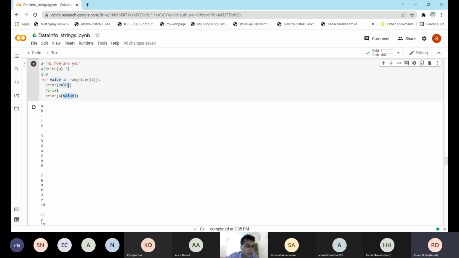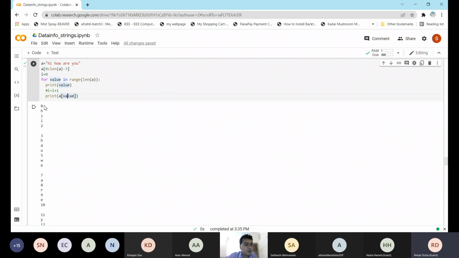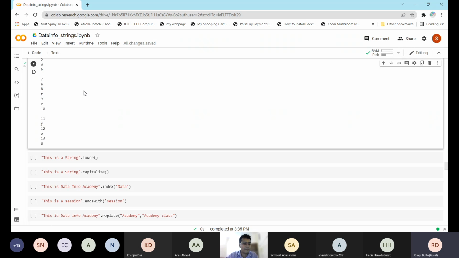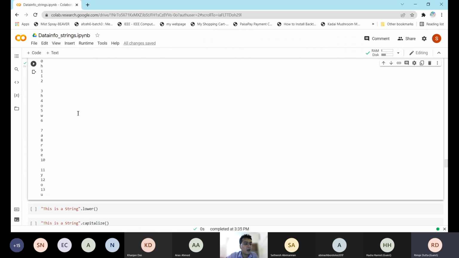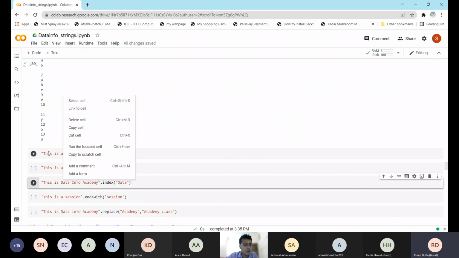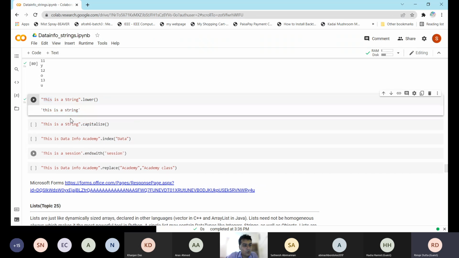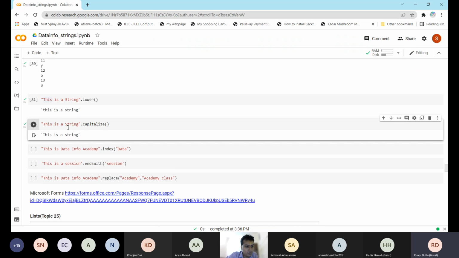So here I'm getting the actual value of the character present at the index: 0 has h, 1 has i, 2 has a space, and so on. So this is how length is used inside a for loop. And if you want to do any manipulation, we can do it inside this code block. And all these things are already understandable. So lower will convert all the characters to lower case.